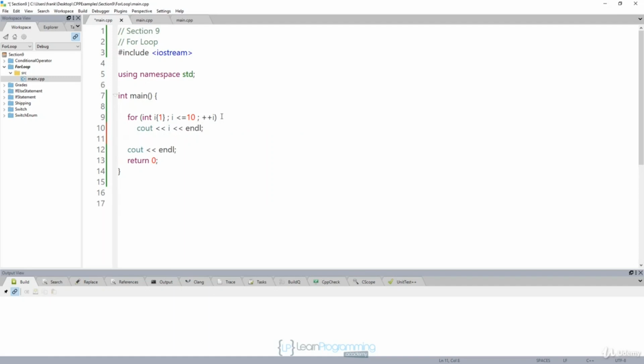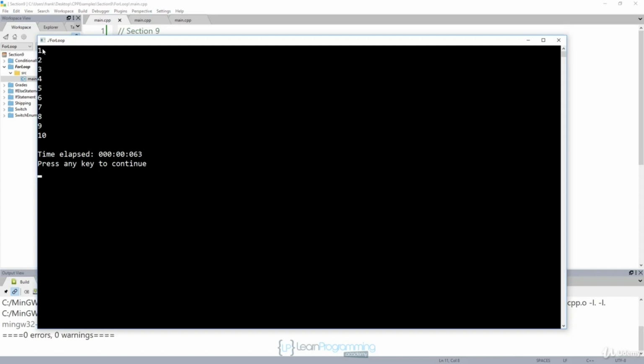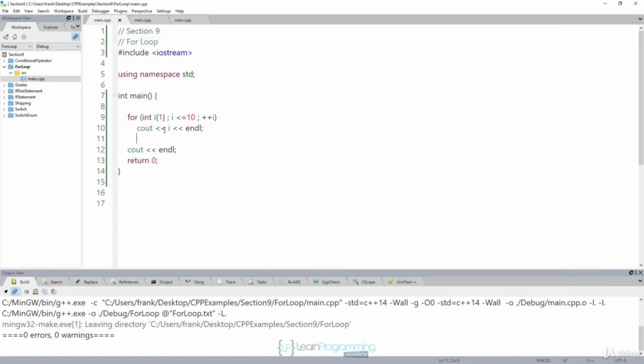Okay, simple as that. Let's run this. You can see we're going from 1 to 10. Obviously, when I hits 11, this condition fails and I stop the loop, and then I just hit this endl over here, right before the return. Okay, so real simple example.